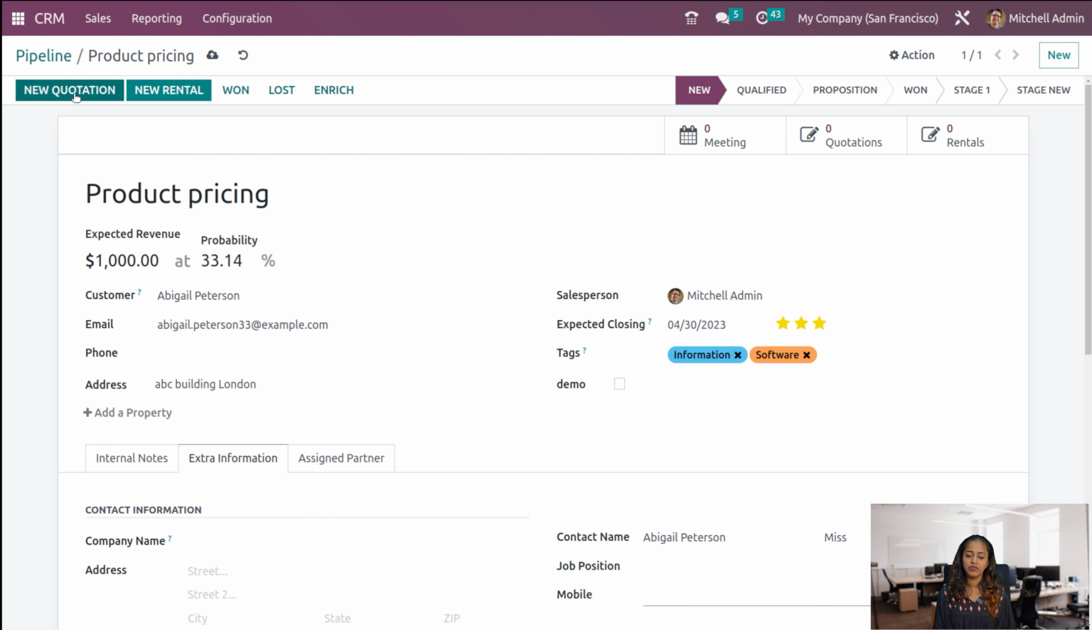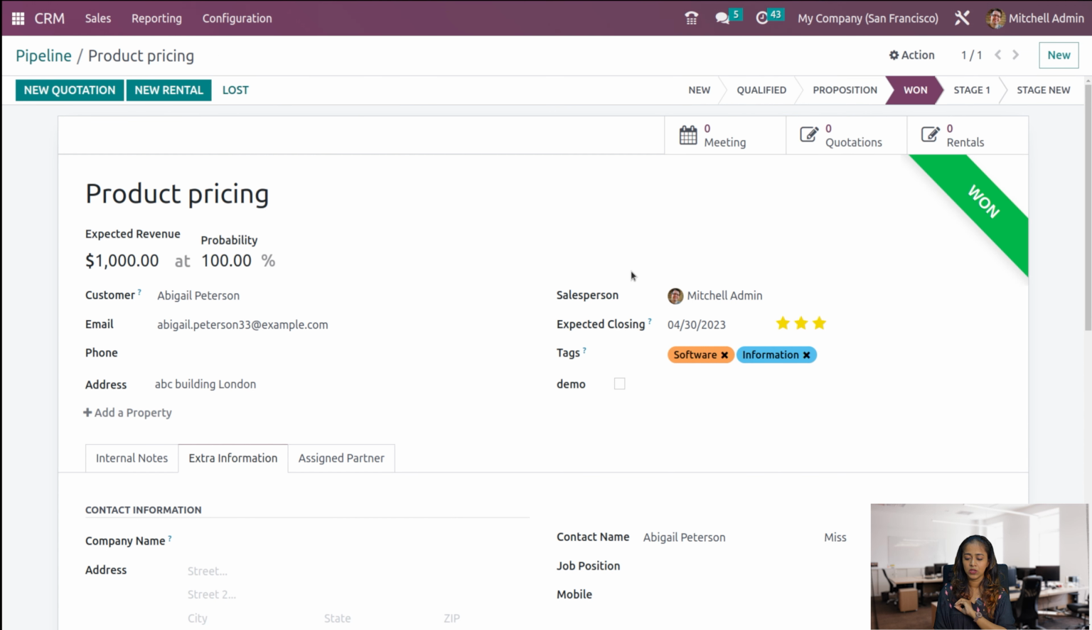And on top, you have the new quotation. That is, if you want to convert this to a quotation, you can simply click on new quotation. And if you want to convert it to a rental order, you can simply click on new rental. And you have the option to mark it as won, lost, and also enrich. So if you mark it as won, you can see the ribbon has come, which is won. You can change the state to lost also.